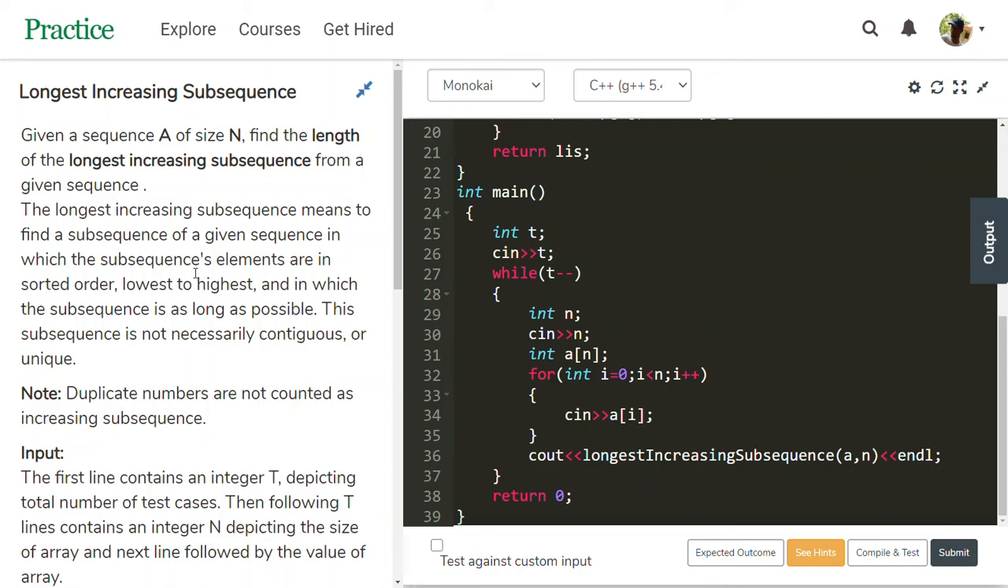Hello friends, in this video you will learn to solve the longest increasing subsequence program. The task is, given a sequence A of size n, find the length of the longest increasing subsequence from the given sequence.